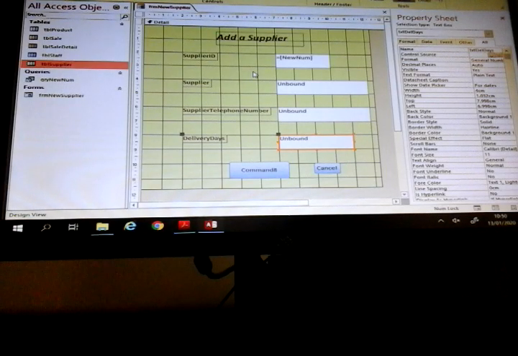Okay, so now that we've got our form, the next step is to create the query that's going to be able to add whatever we've typed in here into the suppliers table. And it's a special type of query.